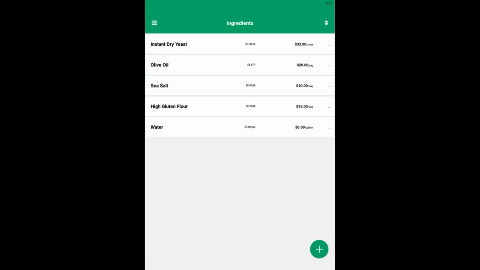Now that we have some ingredients, we can build a batch recipe. A batch recipe is simply a group of ingredients put together to create a new ingredient. In a pizzeria, batch recipes are typically dough or sauce and used with other ingredients to build your menu items.